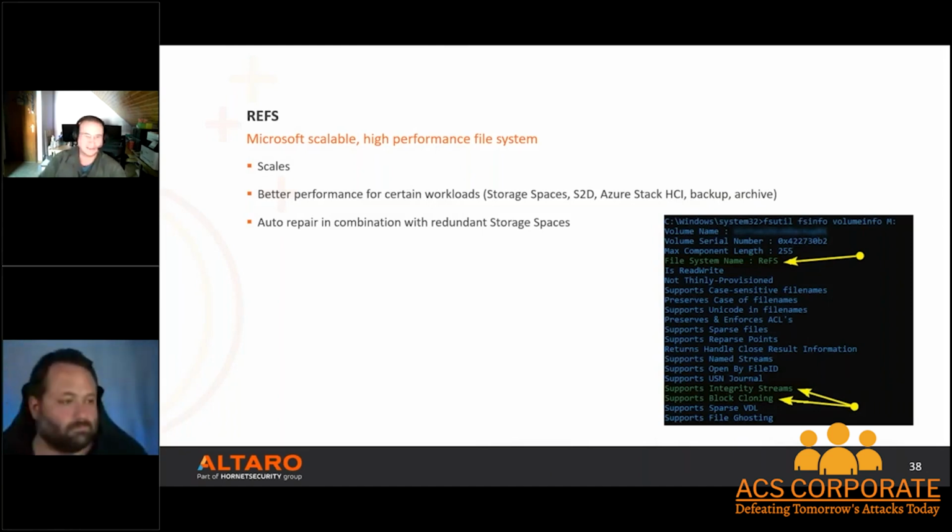So what does it do? It scales, of course, and it gives you excellent performance for certain workloads. So it's not meant to replace NTFS wholesale. It's just for specific use cases like Storage Spaces Direct, Azure Stack HCI, backup and archive, where you have a lot of data, a lot of IO, and a lot of synthetic actions going on. And secondly, auto repair is available if you combine ReFS with storage spaces, redundant storage spaces. That means that they can actually repair corrupt data on the fly transparently to the user or the application.